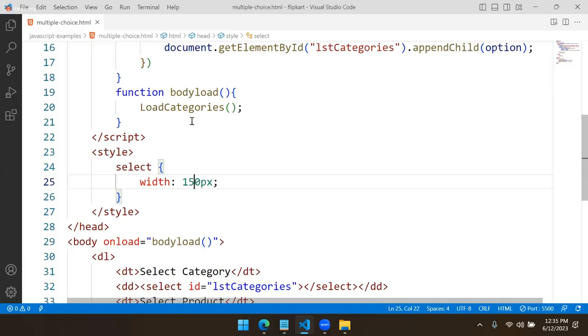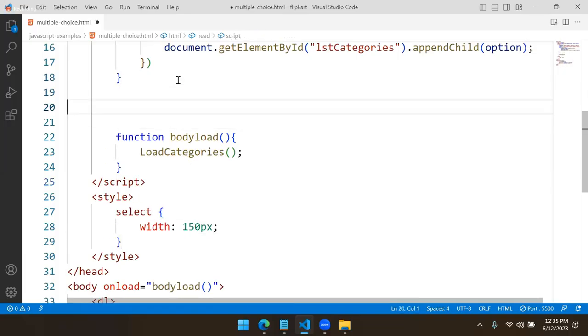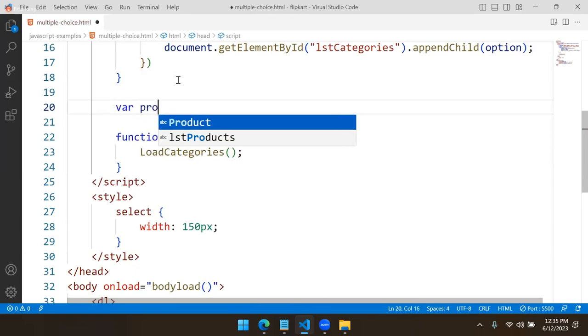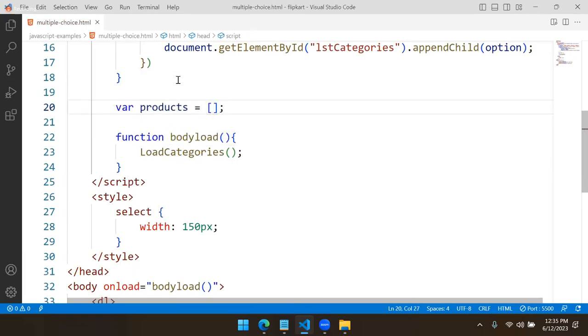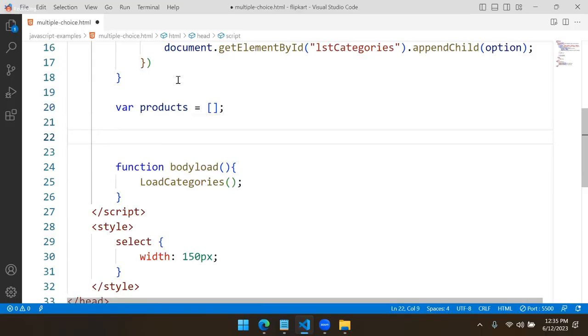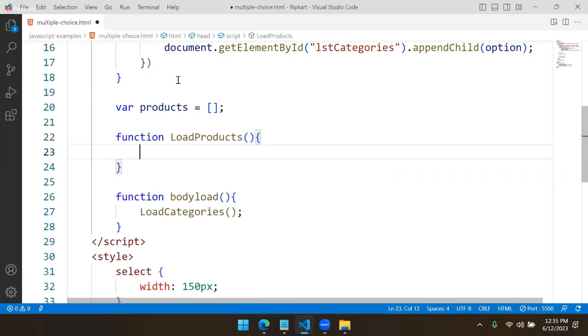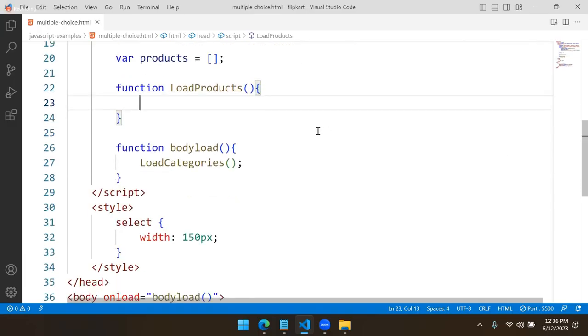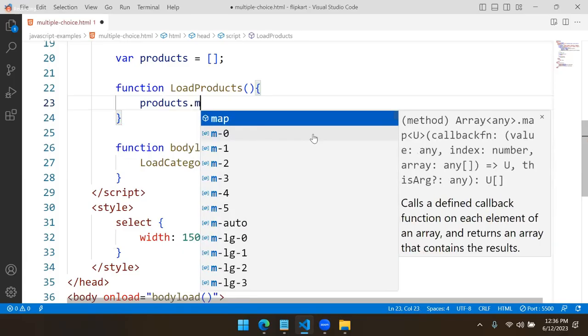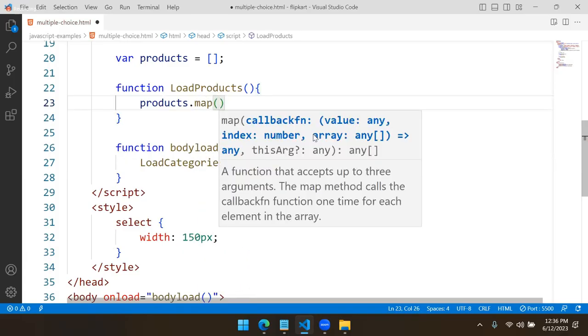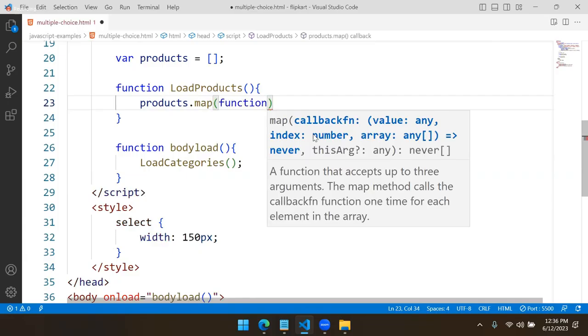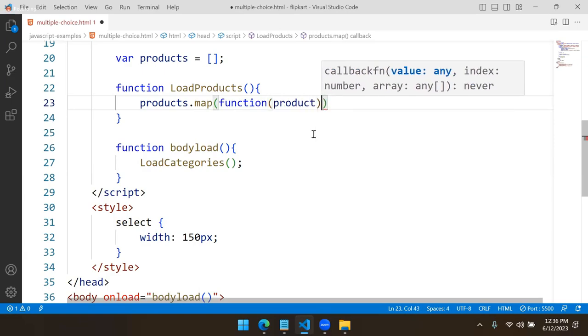Now what I am doing here, I am writing another array, products. Products is an empty array. And I am using a function, loadProducts. Here in loadProducts, we will use products.map. Products is an empty array. Why are you using map on an empty array? I will show you. So in the function, we will read every product.